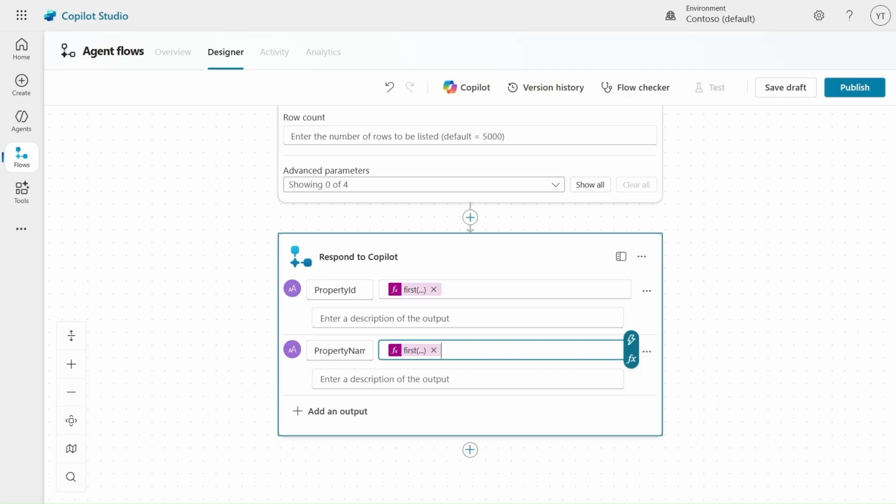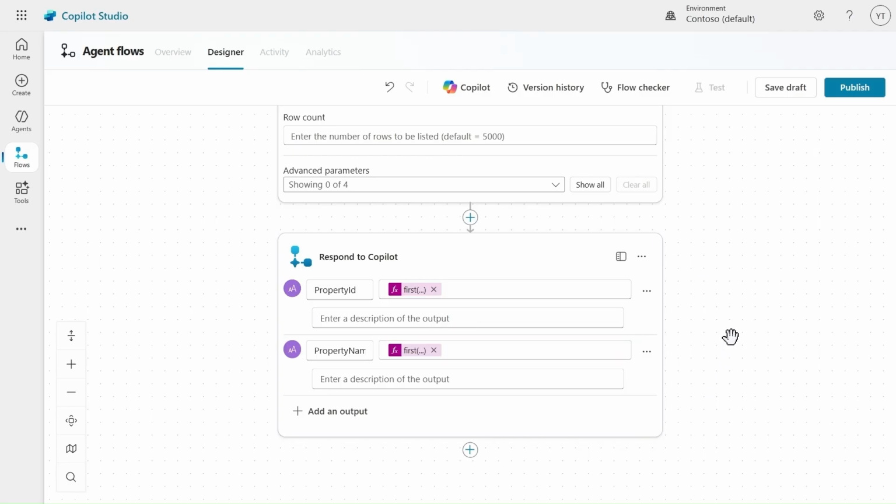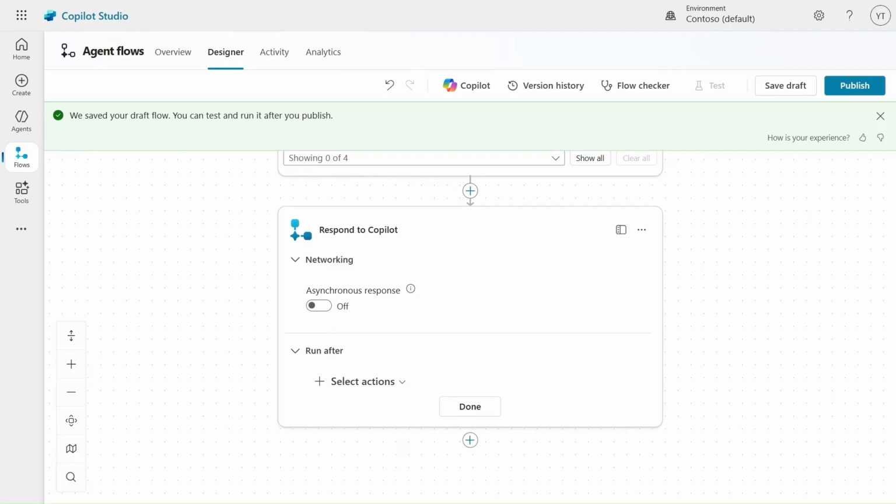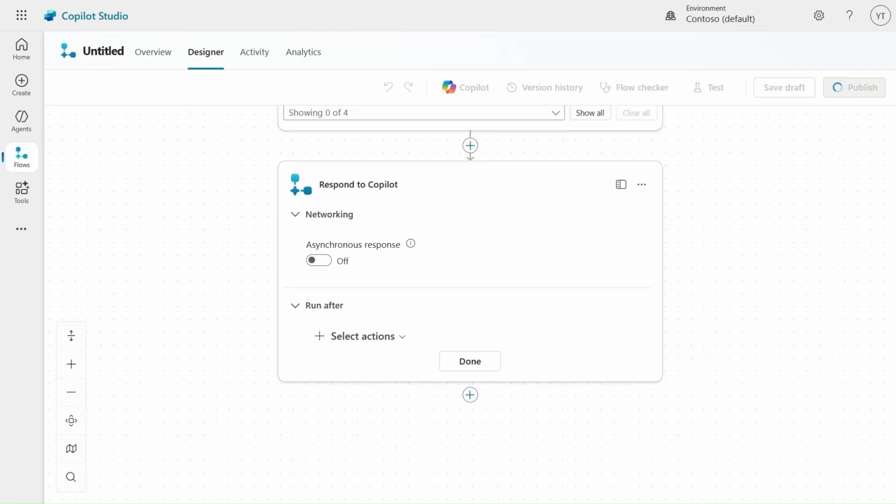On our Respond to Copilot, we also have extra settings if we want. Those are available via the three dots on the top of our Respond to Copilot section, just right here. And we can go to More Settings and verify that our asynchronous response is deactivated by default. It refers to a delayed reply mechanism where the agent initiates a process, like an API call or long-running task, and responds later outside the immediate flow. It's deactivated, so we can save our draft and publish it now.